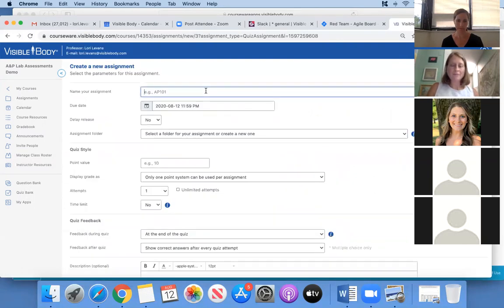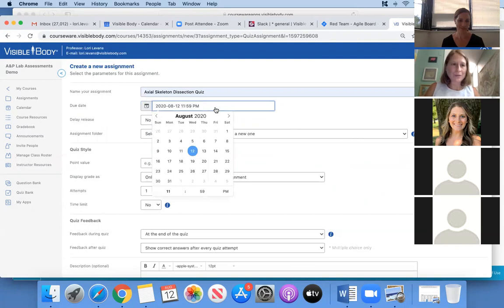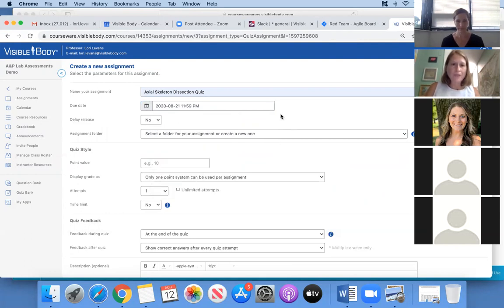And now I'm going to name my assignment, and I'm going to call this the axial... oh look, I must have already made one of these before, axial skeleton dissection quiz. And what I'm going to do is select the due date, and I want that due next Friday. And you can change the time here also.